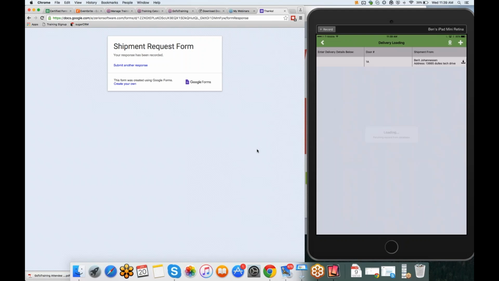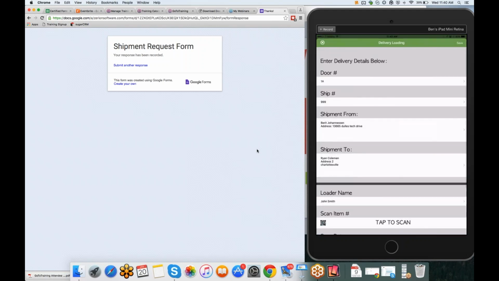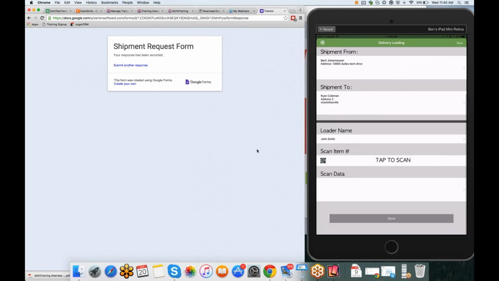Right, so I'm going to open this up. I'm going to see here's my door number, my shipment number, where it's from, where it's going to, and now I'm actually going to scan all items that are going on the shipment here.